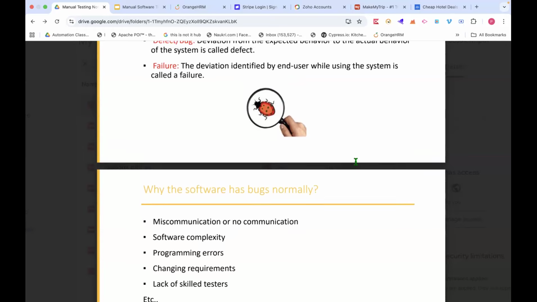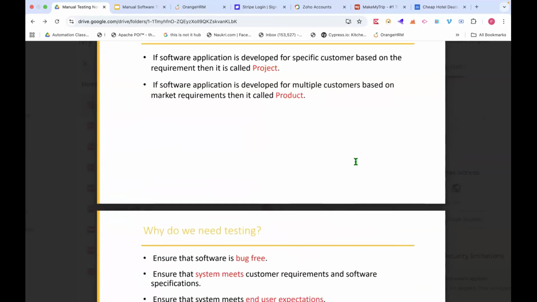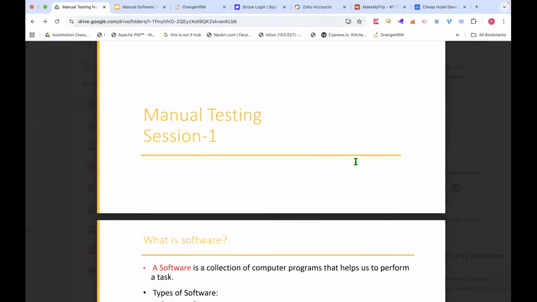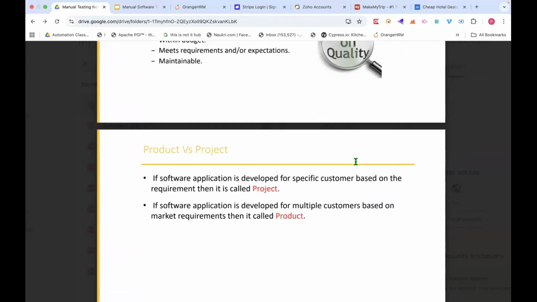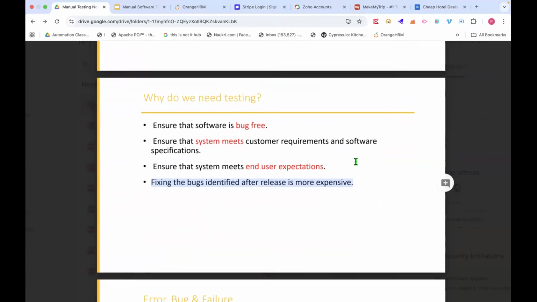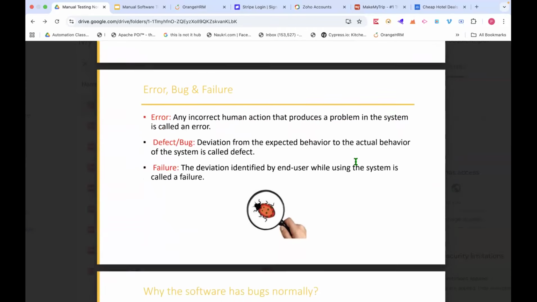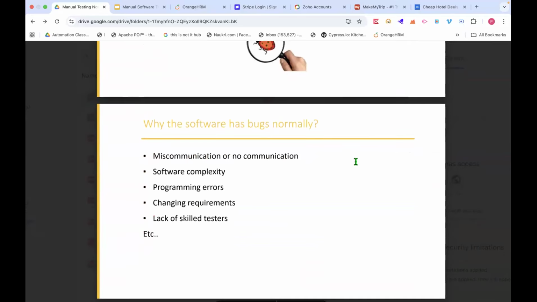Okay, perfect. So just to have a quick recap, we have discussed software testing, software quality, the difference between product versus project, why we need testing, error, bugs, and failure, and why the software normally has bugs.